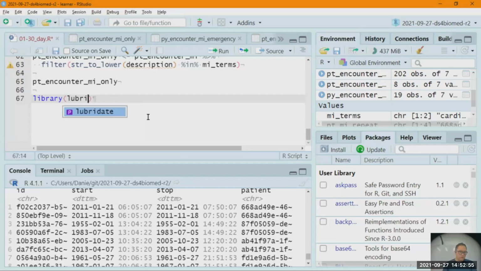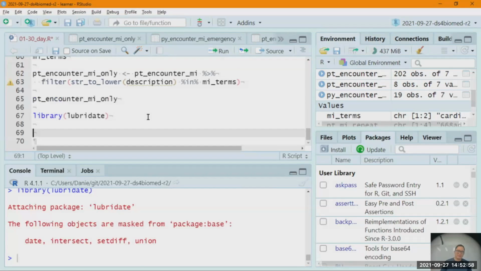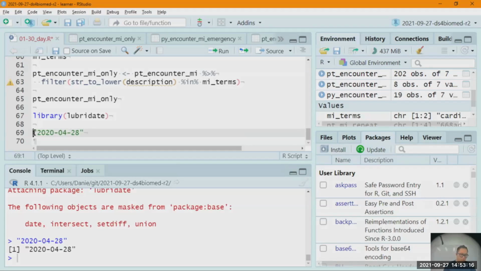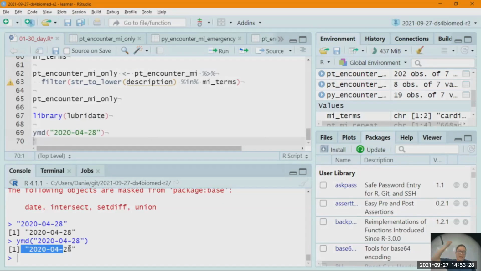The way we work with dates in an easier way is using a package called lubridate. Just so you have a reference, this is when the Cynthia data set was created. So if we have a string in this form, year, month, day, there's literally a function in lubridate that says, treat this string as a year, month, day string. And now you get an actual timestamp, so you can do date arithmetic with these things.